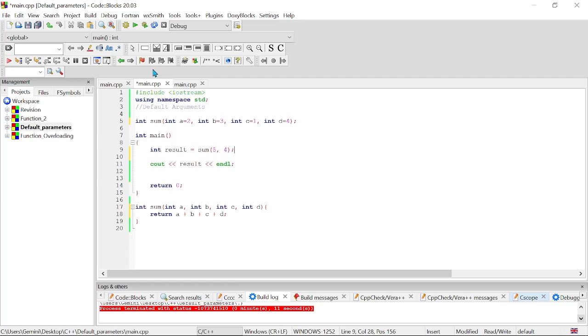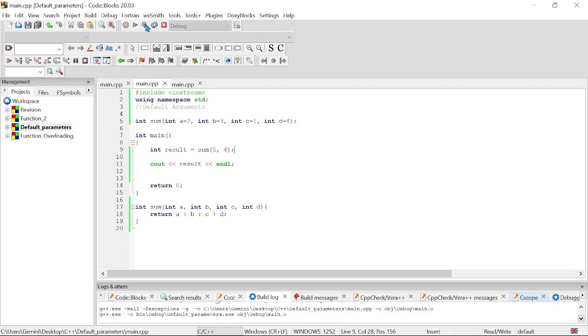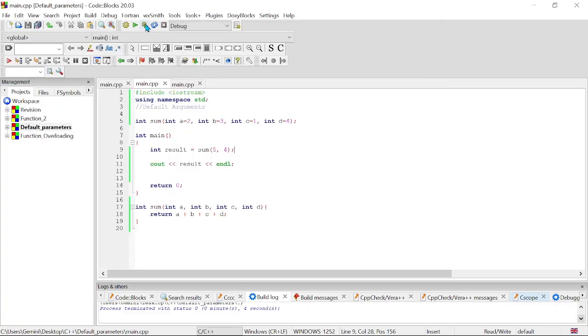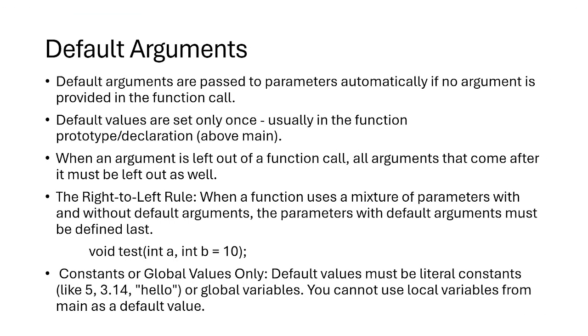So we can run this and we have 14 printed to the screen. Right. So let's go back to our slides. Then the fourth point, the right to left rule.